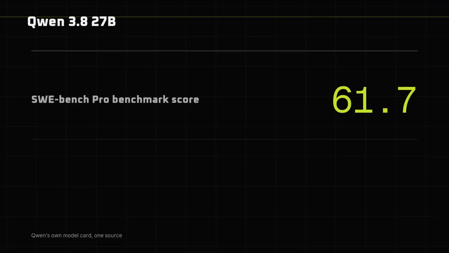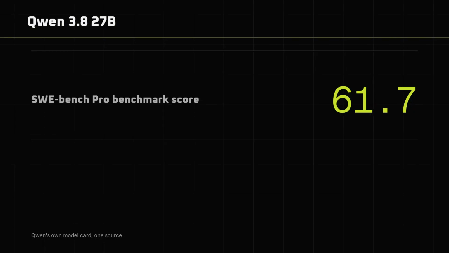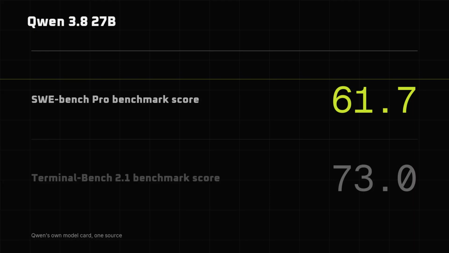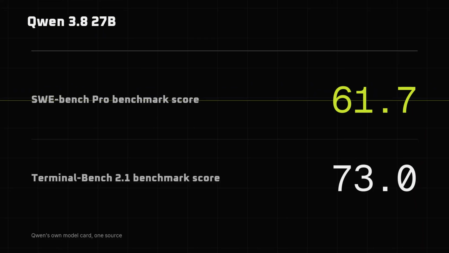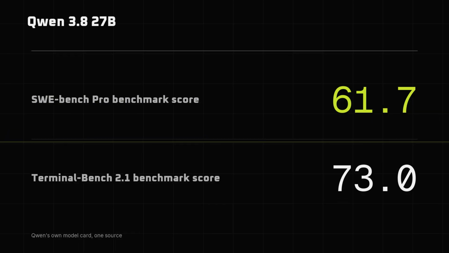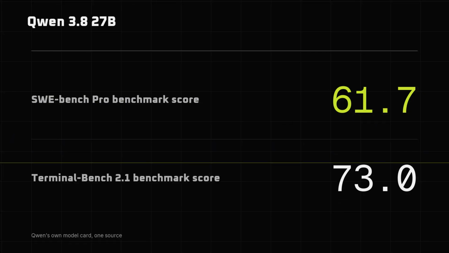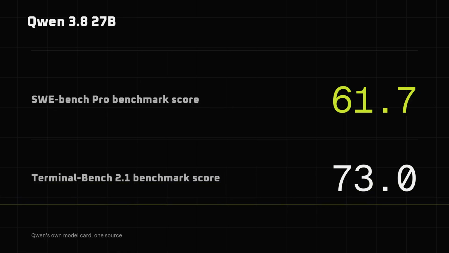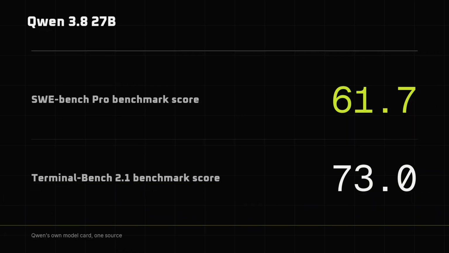Qwen's own card claims 61.7 on SWE-Bench Pro against Glimmer's 51.2, and 73.0 on Terminal Bench 2.1 against 51.7. Both are self-reported by the vendor, but so was the table they are beating, where Meta took whichever was more favorable of a rival's own reported score or Meta's reproduction of it.